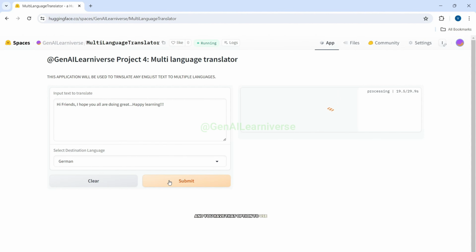And you have the option to use GPU in Hugging Face. However, I'm using the free version, only the CPU version. That's why the response might be a little slow. Okay, so my text has been translated into German. Let's try another language. I'll select French this time. I'll click on submit. Okay, so my French text has also been generated.